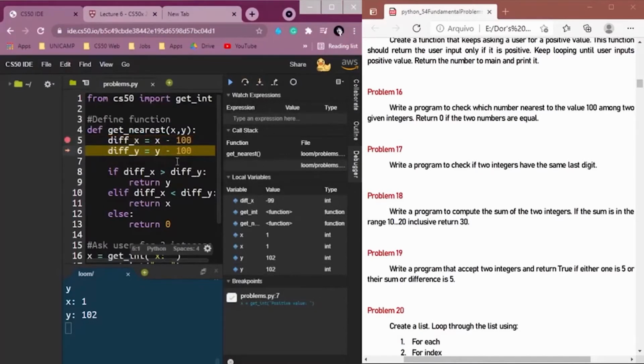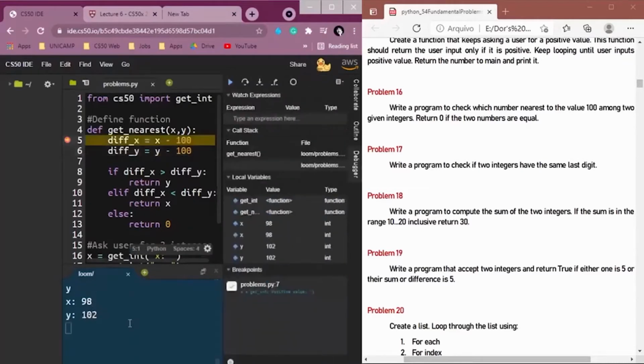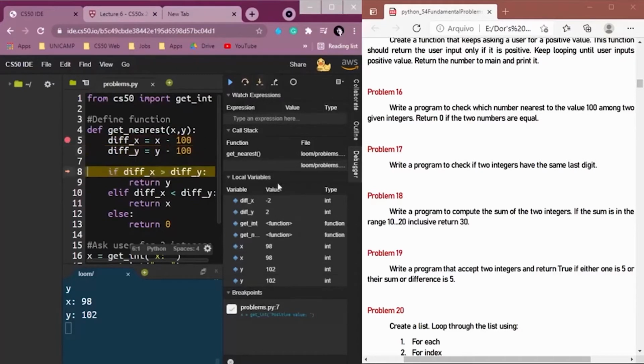And what is the difference of y minus, actually let me change here, clear. So let's call this again. I'm going to put 98 and 102, because I want to see the bug that we have. So what is the difference between 98 minus 100? It's minus 2. And what is the difference of 102 minus 100? It's 2.